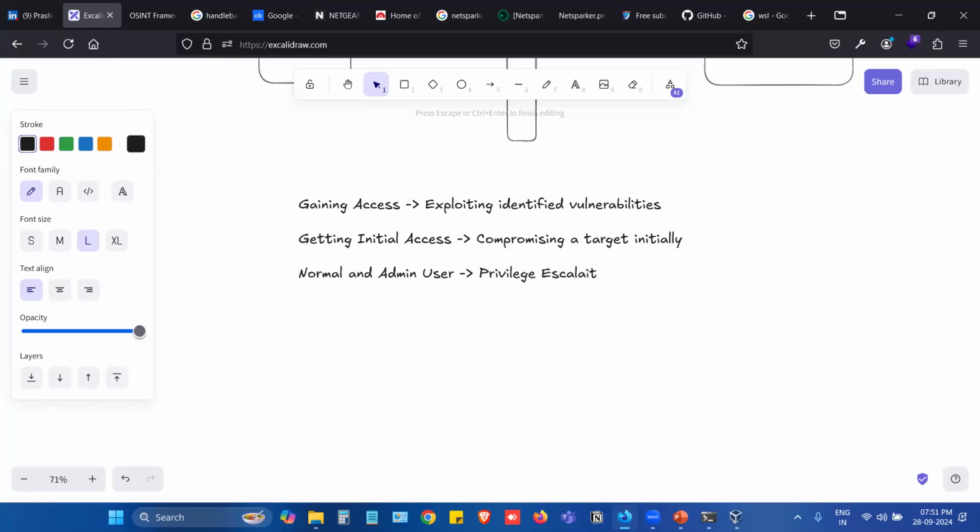Privilege escalation is also of two types, horizontal or vertical. If you are able to go from a normal user to an admin user, then it will be a vertical privilege escalation. If you are going from a normal user to a different normal user, then it will be a horizontal privilege escalation. The severity is completely different for vertical and horizontal privilege escalation.